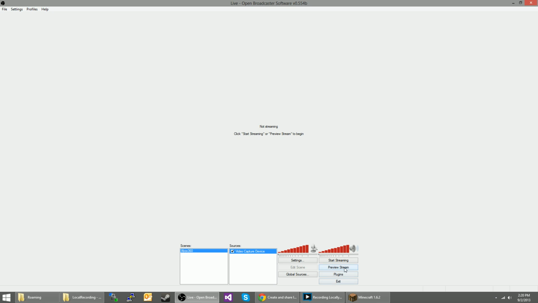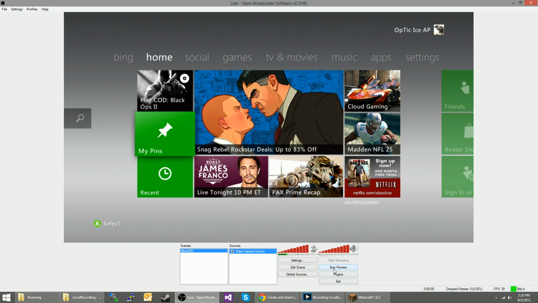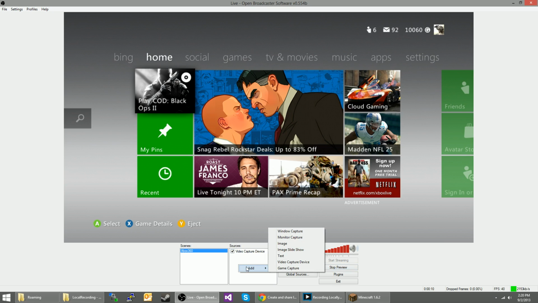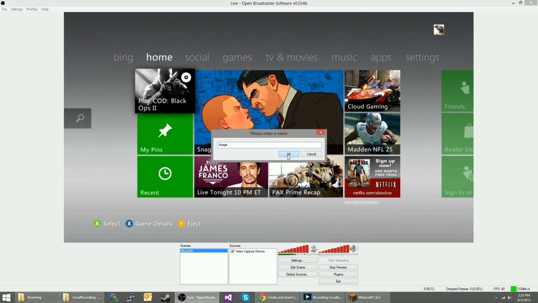Nothing comes up. Well, that's because unlike XSplit, in this, in order to see something, you have to click preview. So now you see if I move my controller, how it moves. This is what this is actually capturing. So what we want like an overlay or something, right? So let's add an image.